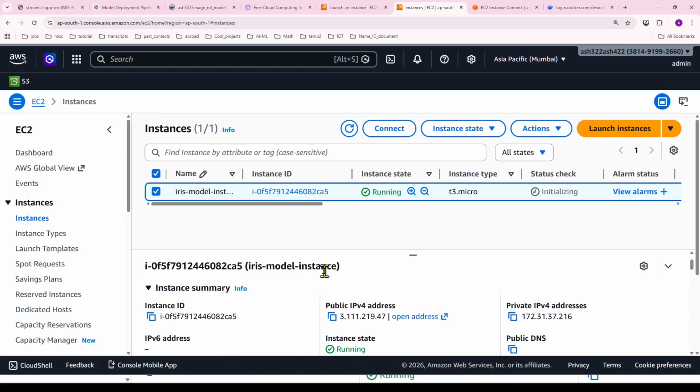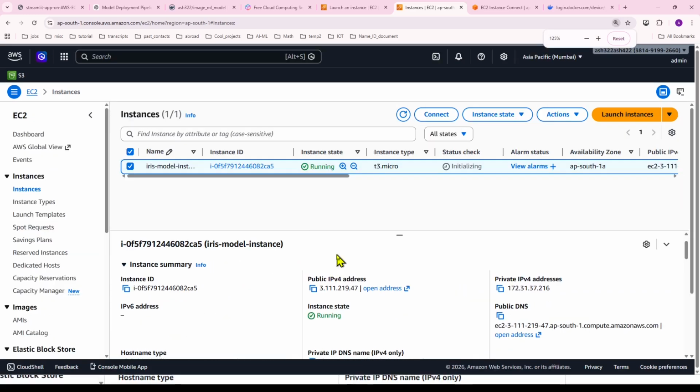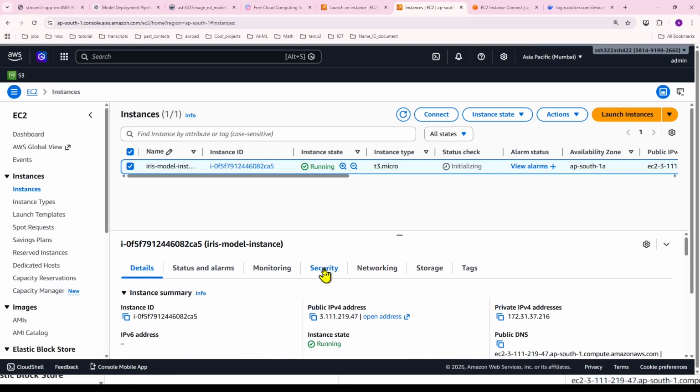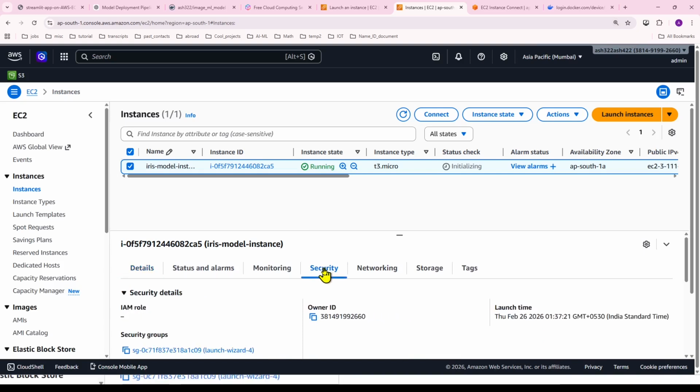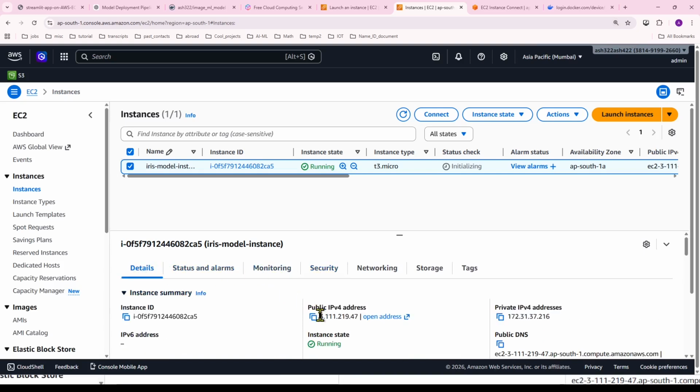Let me decrease the size of the screen right there. Okay, I have this security. So let's go ahead, click on this security. And by the way, before you do that, make sure you write this thing down. This is your IP address. This is your public IP address. This is how you can access this particular computer from outside.